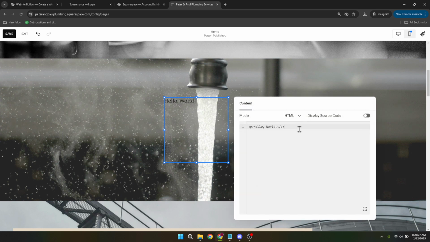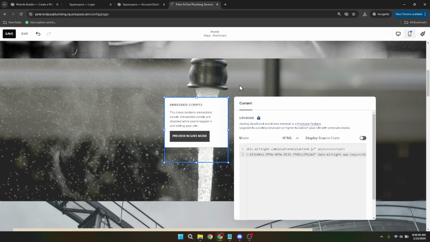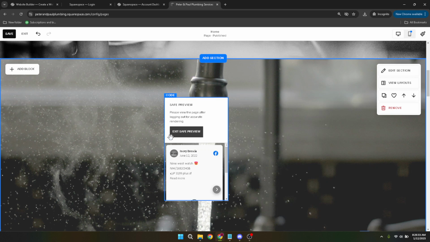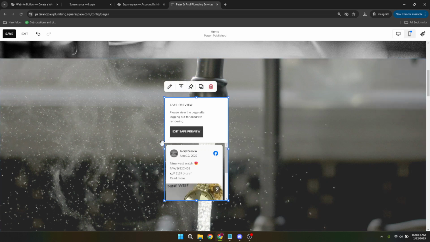Now it's time to paste the code snippet for your Facebook feed into the code block editor. If you don't have this code already, you'll want to visit Facebook's developer site to generate the embed code that corresponds to your feed. Once you have the code, simply copy and paste it into the editor here within Squarespace.